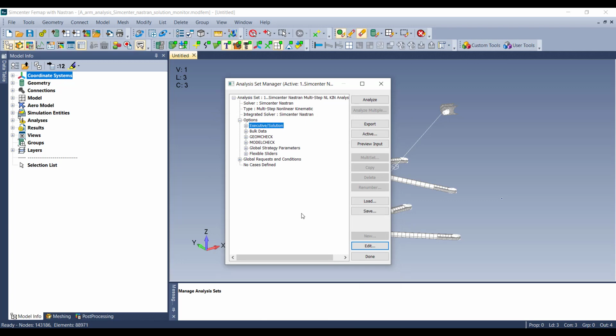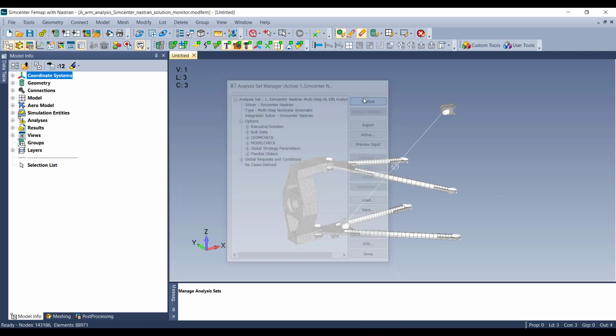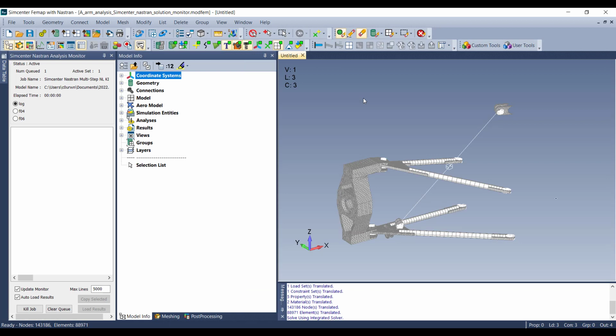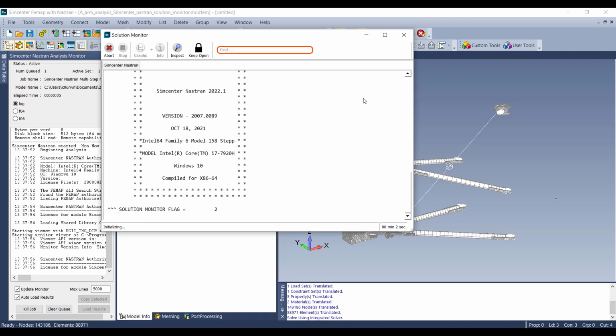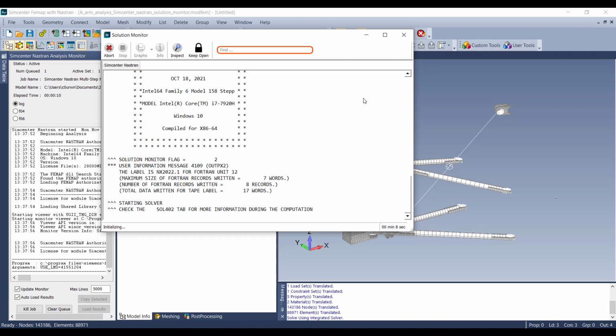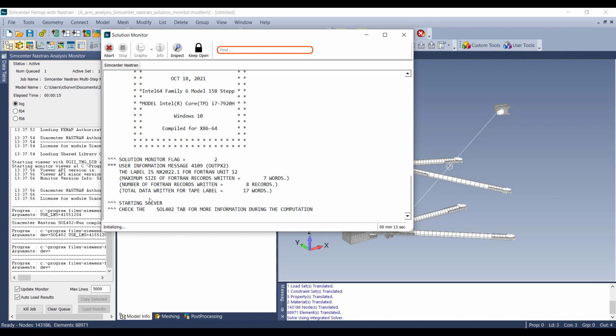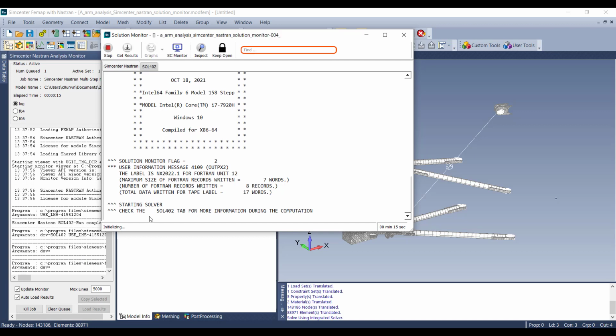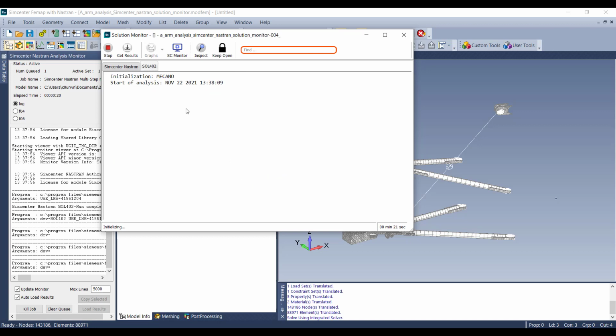Once you have your analysis set up, you can then analyze the solution and the Simcenter Nastran Solution Monitor will come up. Once it comes up, you'll see that the analysis will start. It'll say the solver has started. In this case, this is a 402 solution, so you will have a Solution 402 tab. This will show the different time steps requested in the analysis and the iterations it takes for each time step.